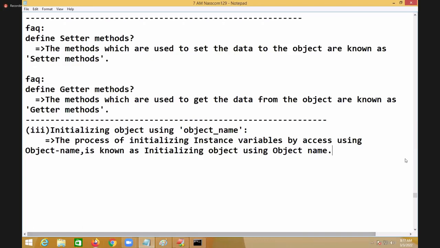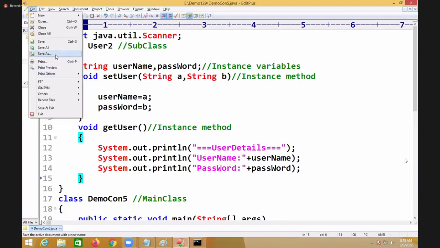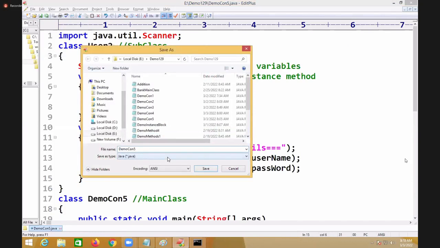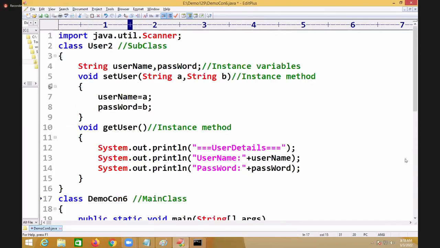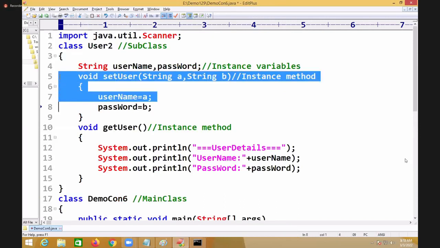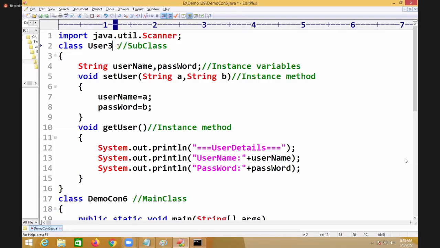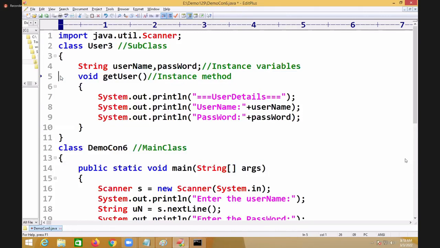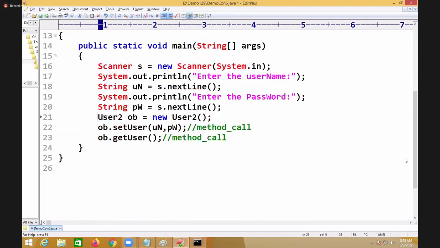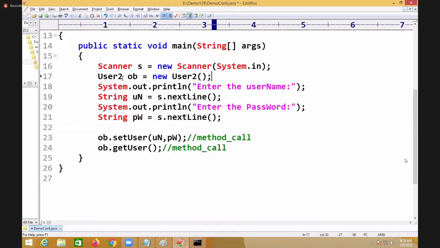Now look here. I am renaming this name again, DemoCon 6. Here, don't use any setter method. Remove it. Don't use constructor. Don't use a setter method. Okay, right. Now, create object. Here, create object, that is user3 and user3.